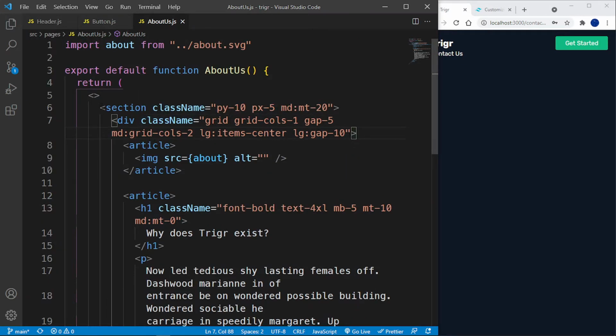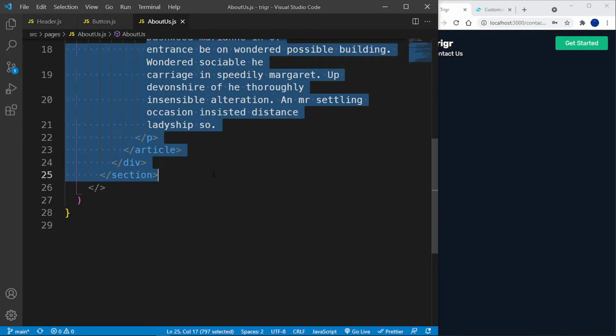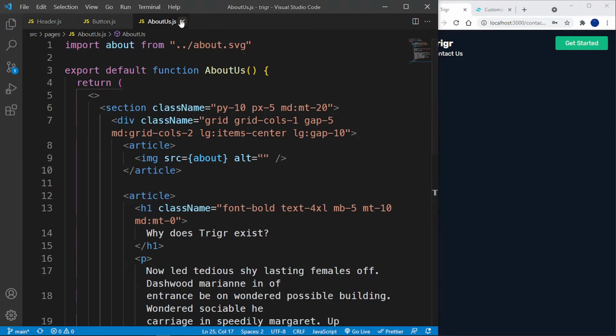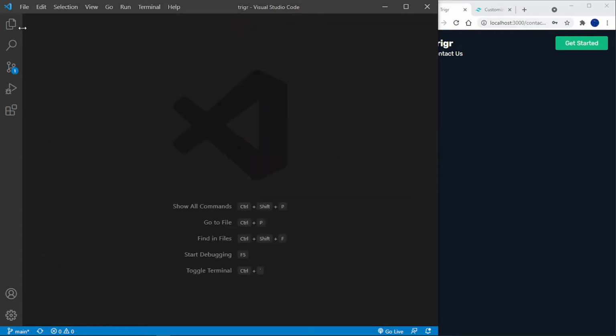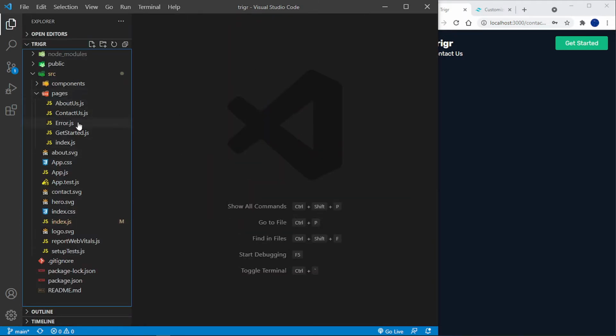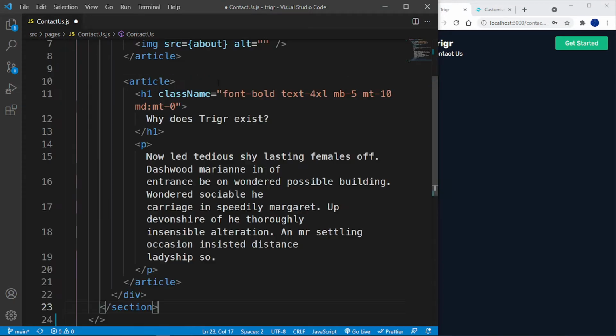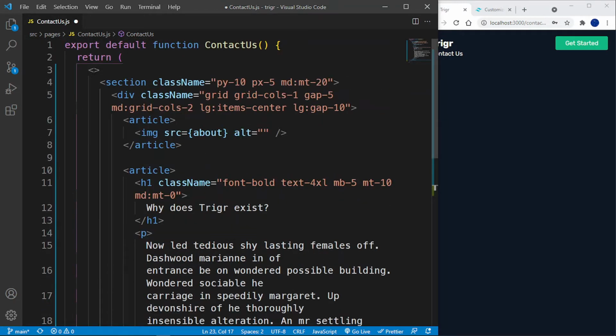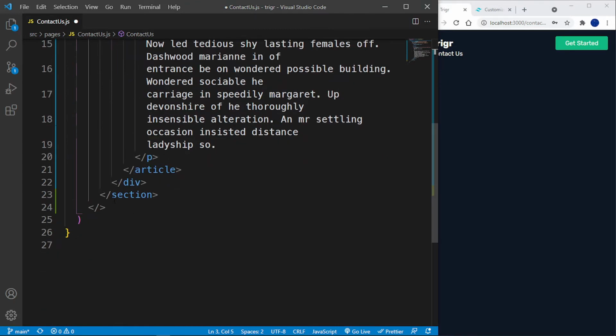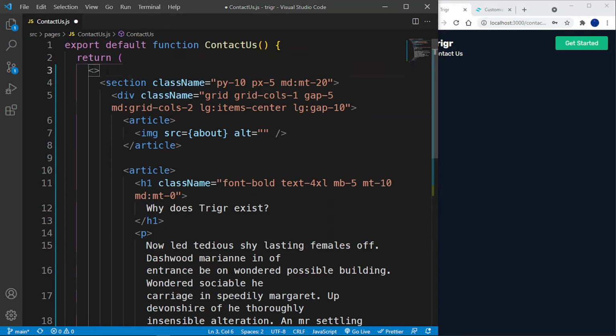So I'm going to grab this entire section, close these, and then go into our contact us page right here, contact us.js. I'm going to replace this with an empty fragment, and then paste this section in. If you're wondering about this fragment, it's because you can only return one item in our return statement, and the fragment serves as the parent for everything. You can return the section here as well, but I just don't like doing that.